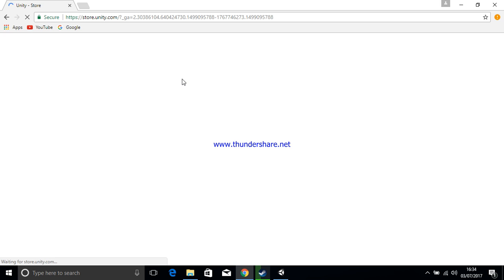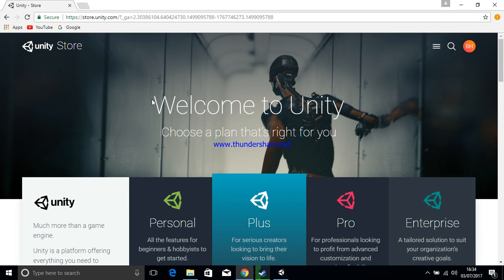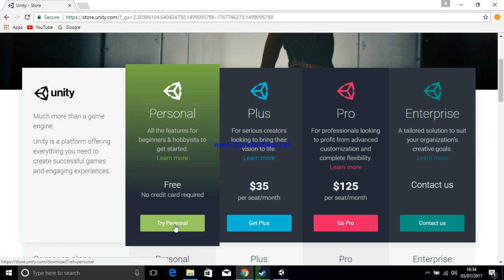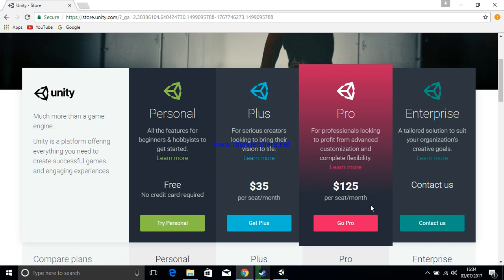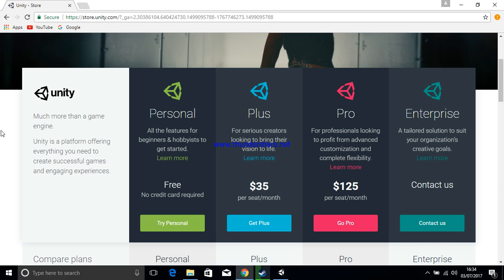Well, basically just go through the steps, click Try Personal, blah blah blah, because this is going to take forever if I just go through this. And I've already downloaded it, so you know. You just press Try Personal, unless you want to pay for any of these. To be fair, if you get any, I think you'd probably only need the Plus. You wouldn't really need the Pro, simply because the Personal is actually really good.